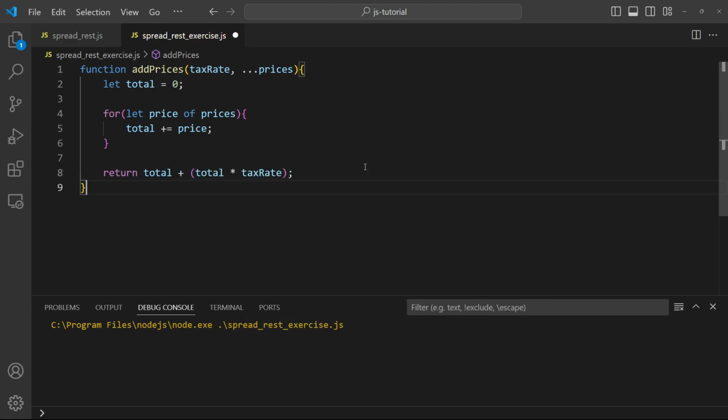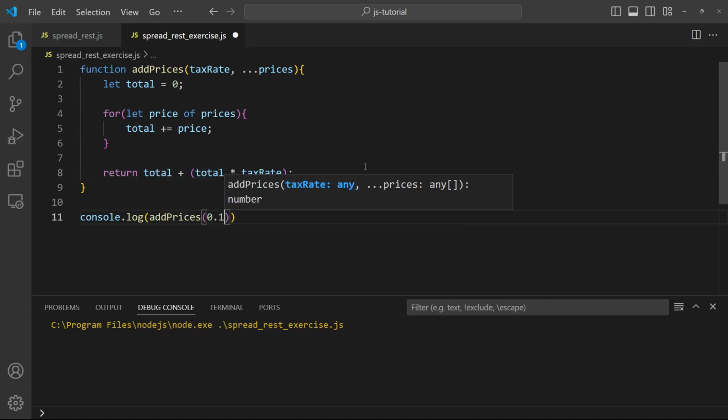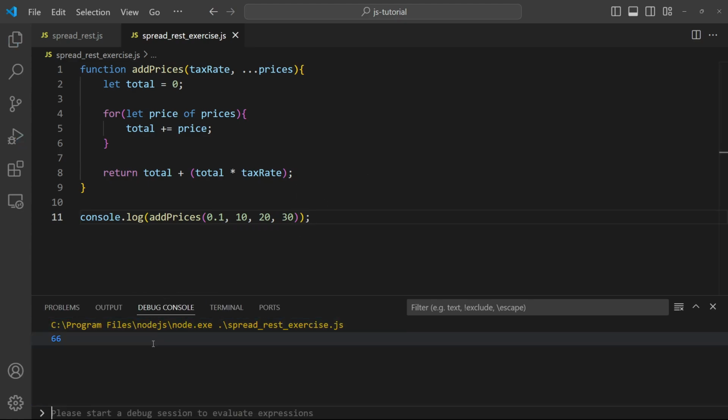And now let's test our cases. We can pass prices separated by commas, so console.log addPrices with the tax rate 0.1 and the prices 10, 20, and 30, and the result is 66.